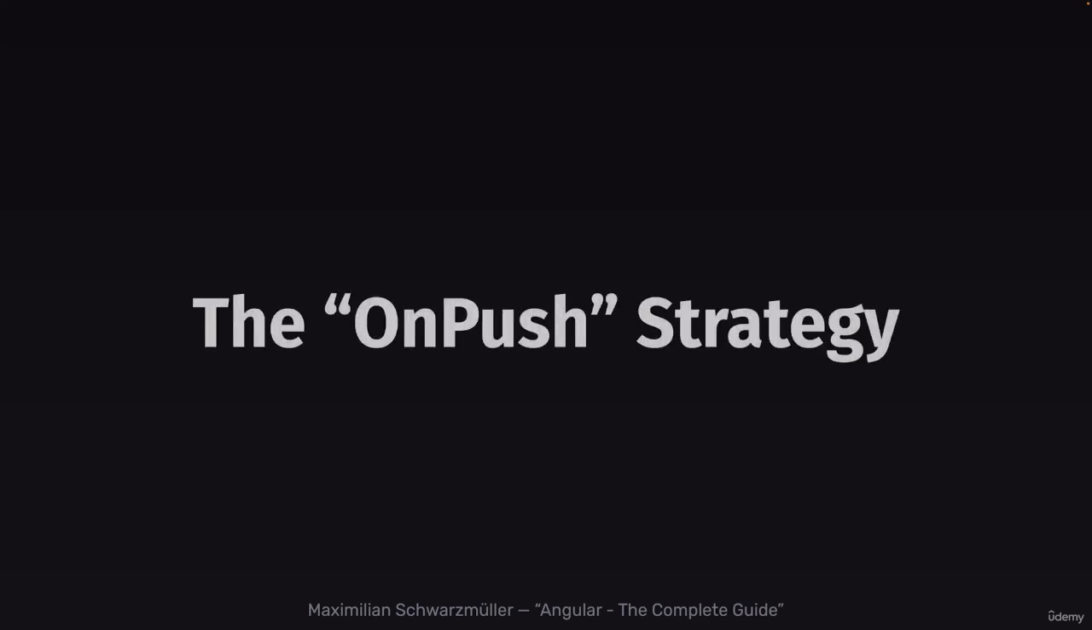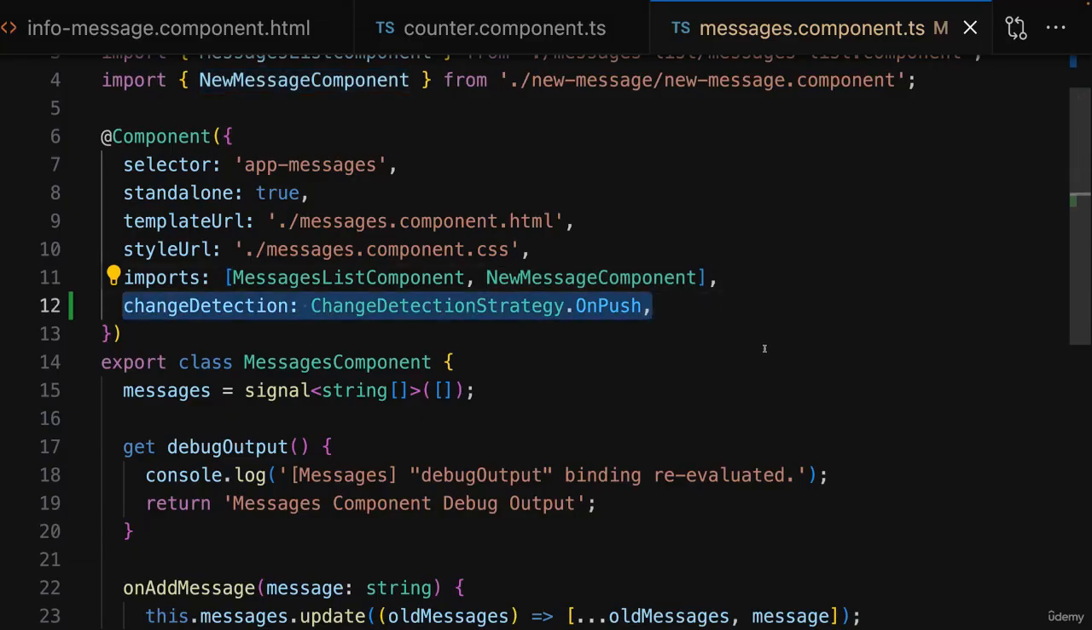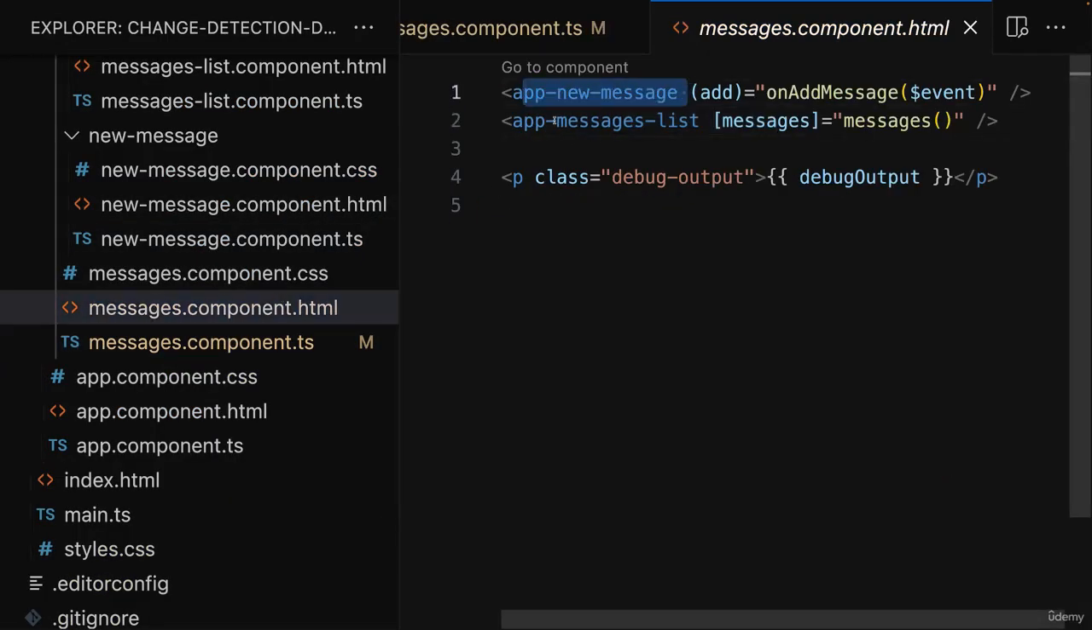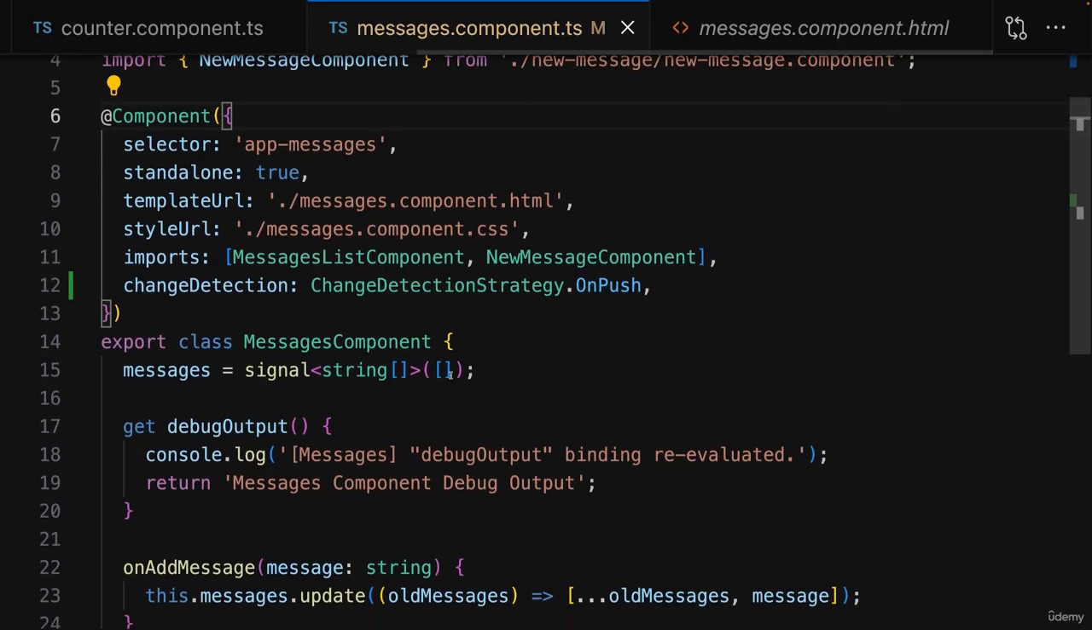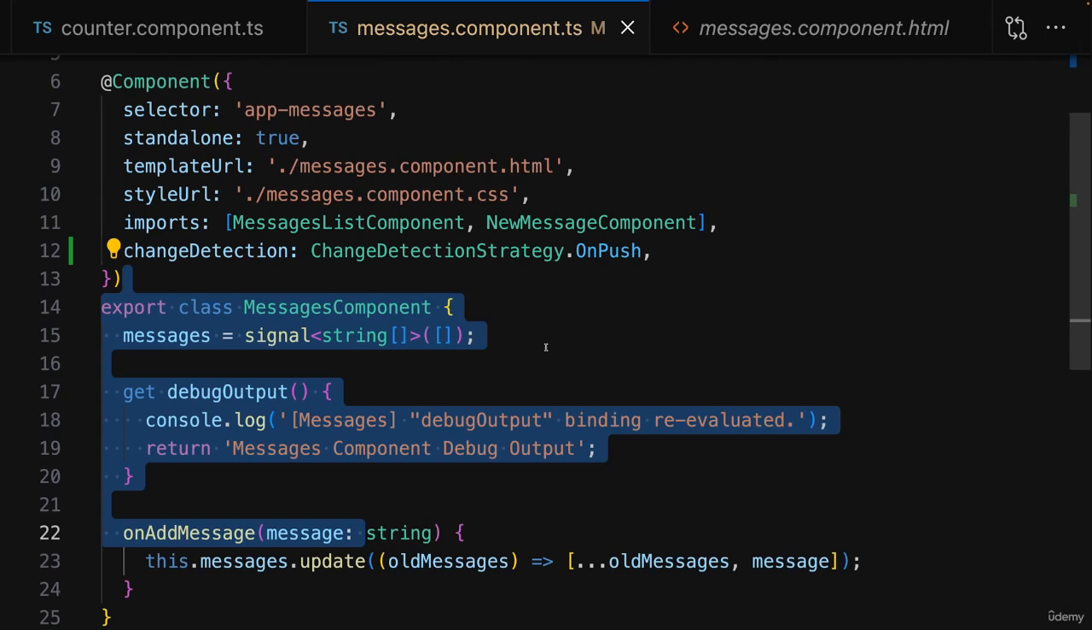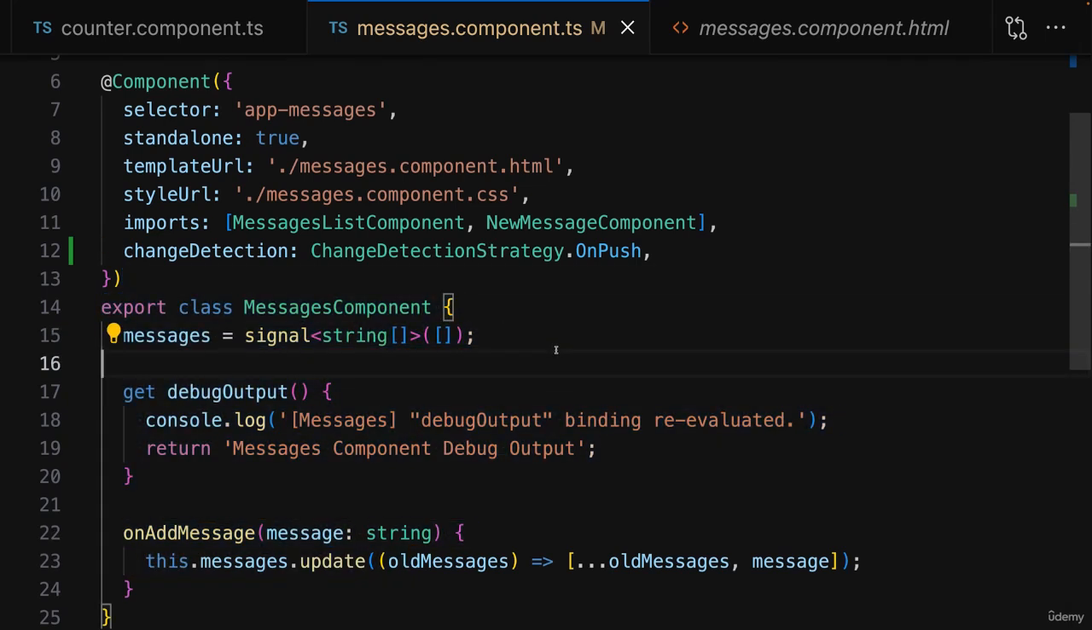The on-push change detection strategy in the end tells Angular that the component for which you enabled it will only ever change because some event occurred inside of this sub-component tree. So inside of the messages component template or inside of some component that's nested in the messages component. So inside of the new message or messages list component here in this case, so that an event occurred somewhere in there, or because an input value changed in that messages component. And here I don't have any input value, so that can't happen.